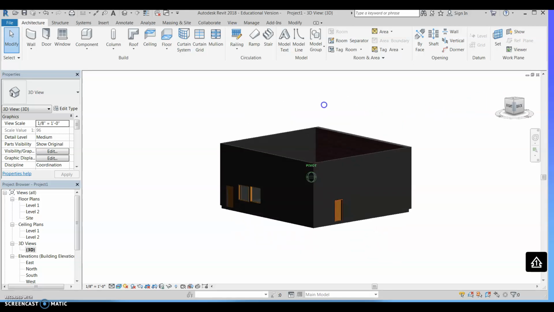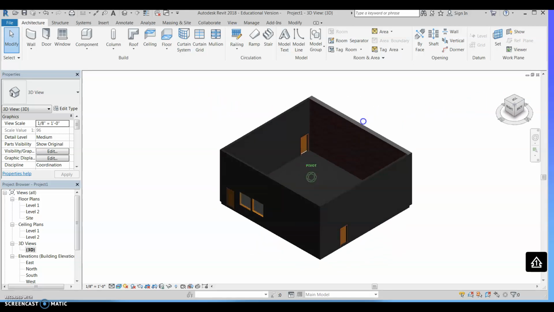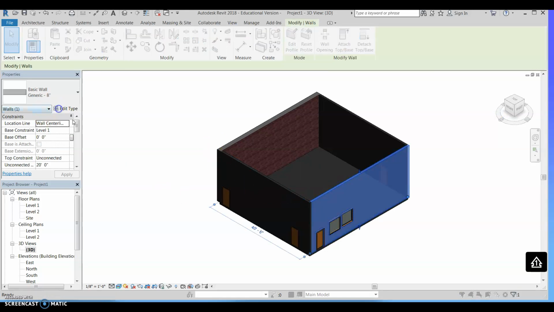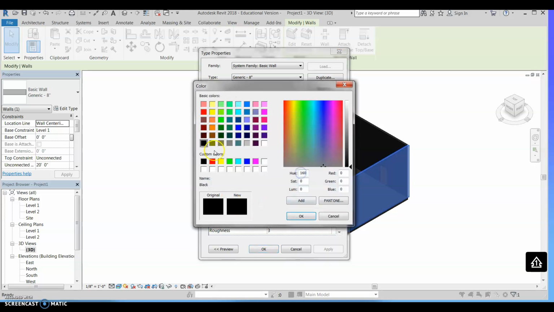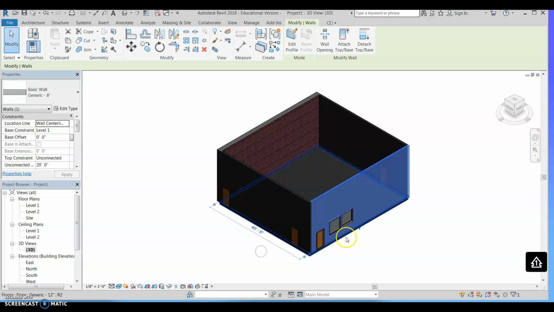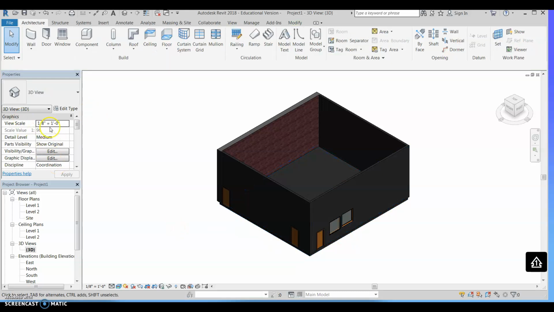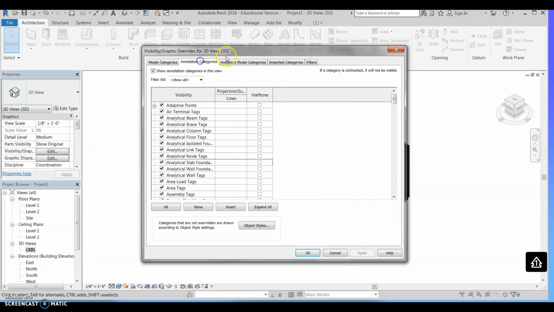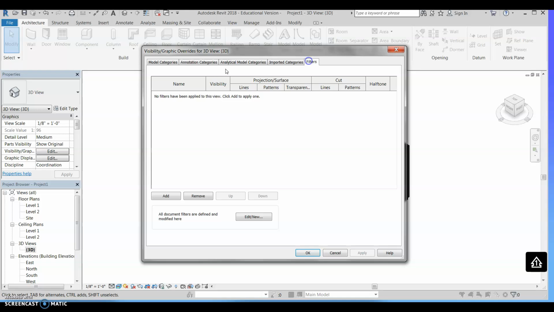No. Well, you can mess with the walls after you do that, change the colors. That should have worked. Just keep messing with it. Maybe this will change it. Nope. Or you can go to visibility graphic. Just keep messing with the colors.